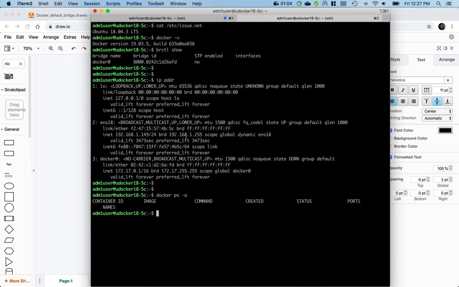Take a moment to review our Docker host. We have the operating system version, the Docker version, and the bridge status. As you can see at this point, we only have one bridge. It's the default bridge, Docker 0. And here are our interfaces. We have the loopback, we have only one network device, which is ENS 118, that is equivalent to our ETH 0, and our Docker 0, which is the bridge interface. At the moment we do not have any container installed or running.